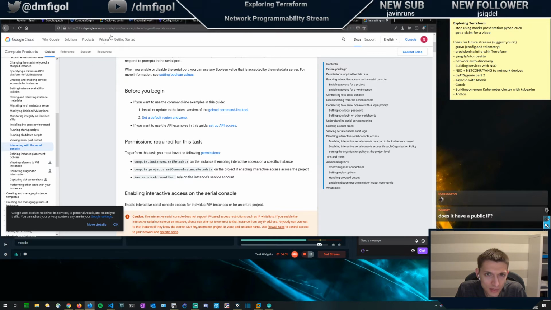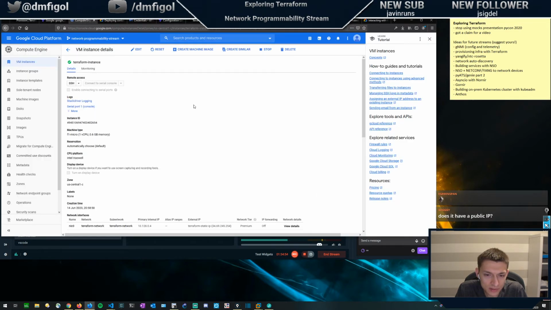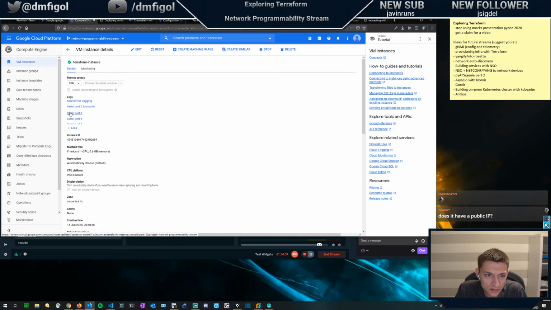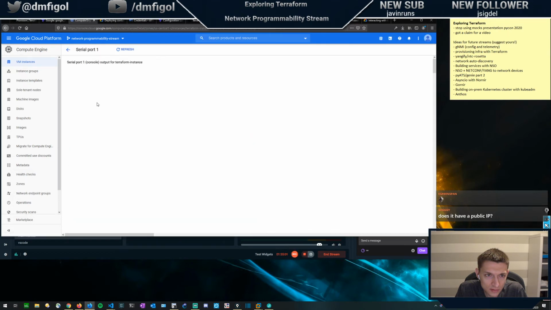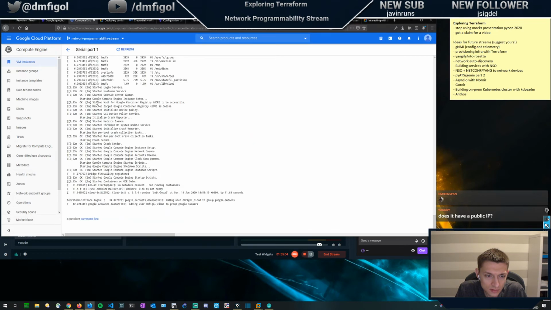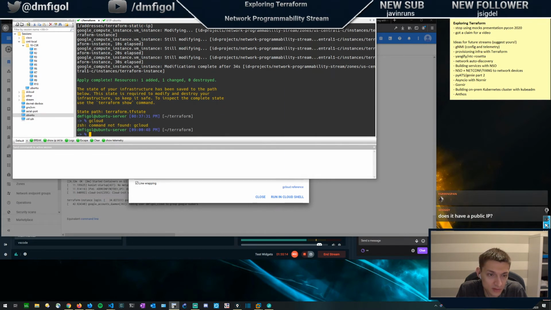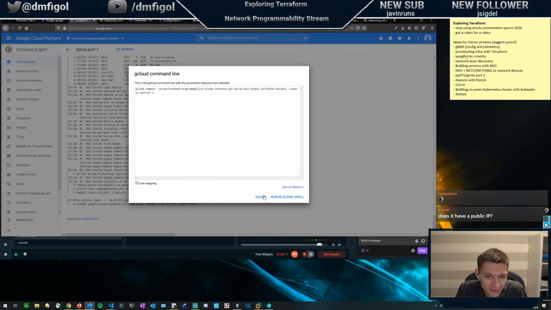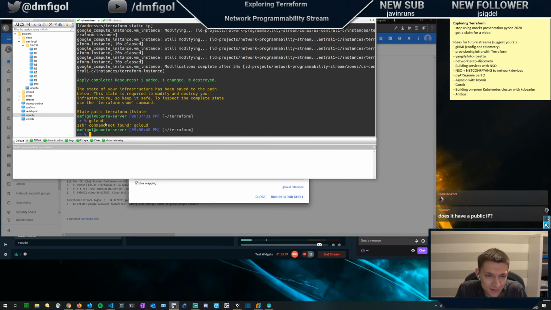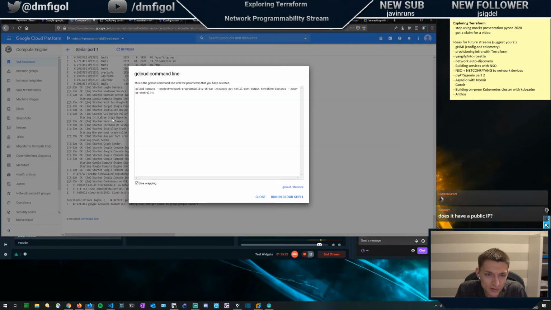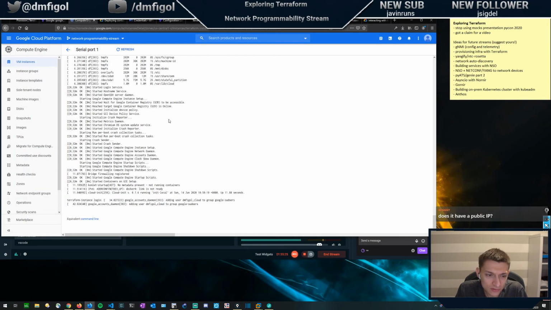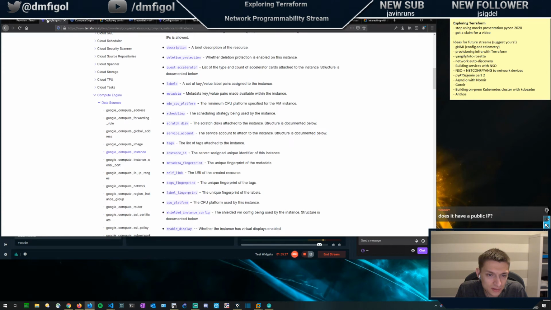Does it have a public IP? It does have a public IP, but it doesn't matter because I don't think there is SSH enabled on that instance. Oh, and I don't even have Google Cloud CLI installed on this machine. That's an F.